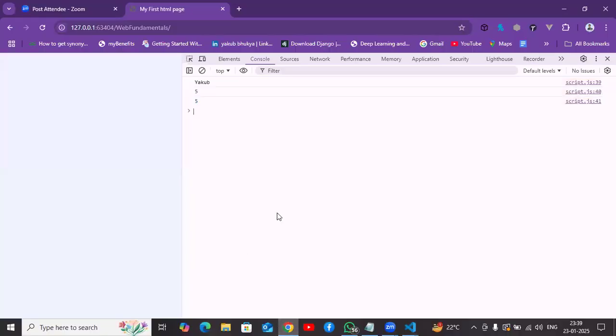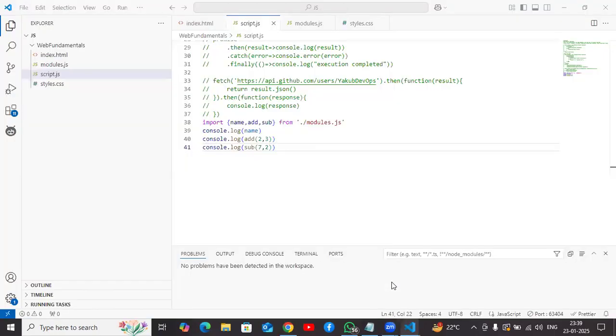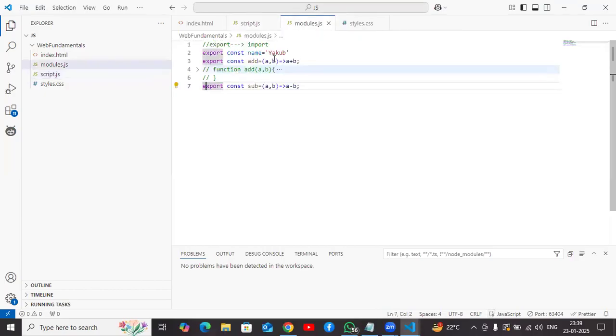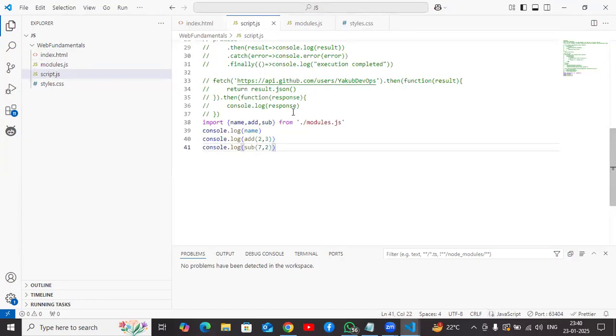Now I'm coming to this one. You can see Yakub 5 5. So why is it giving 5 5? In the first case, I have given 2 comma 3, which means it goes to this function, 2 plus 3, and it is giving 5 as an output. Similarly, for subtraction, I have given values like 7 comma 2, and it is giving output 5. So it is giving the expected output only.